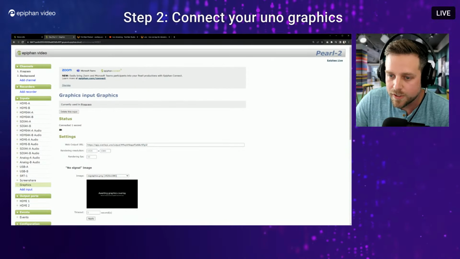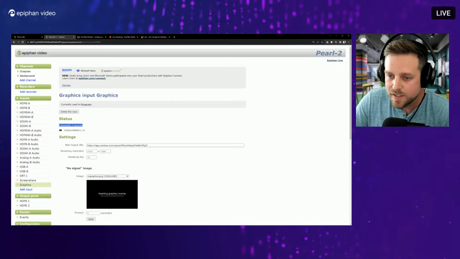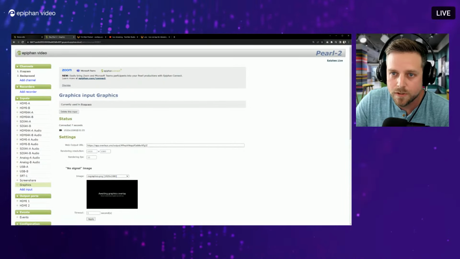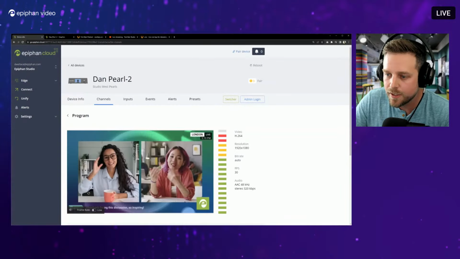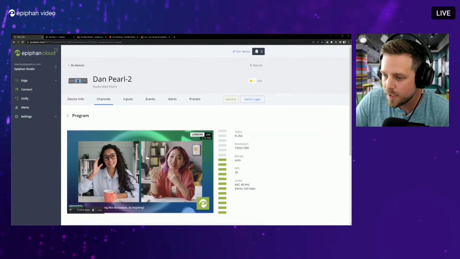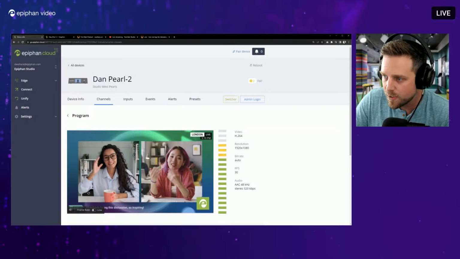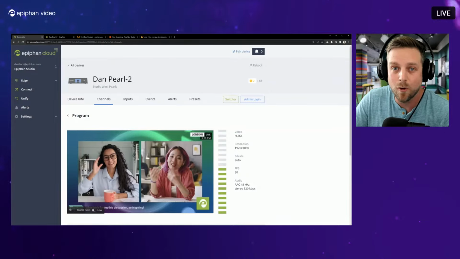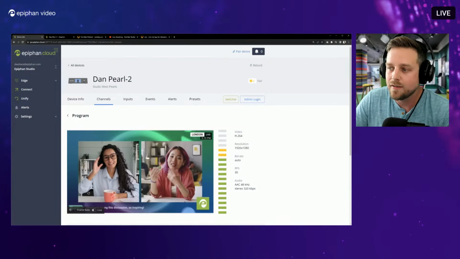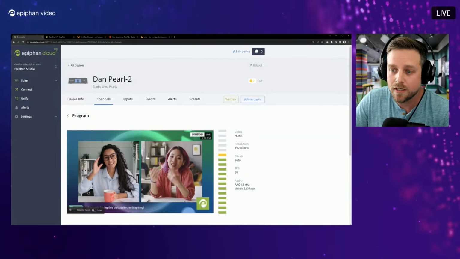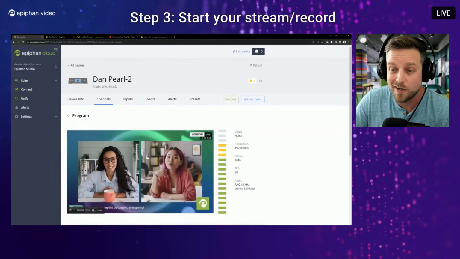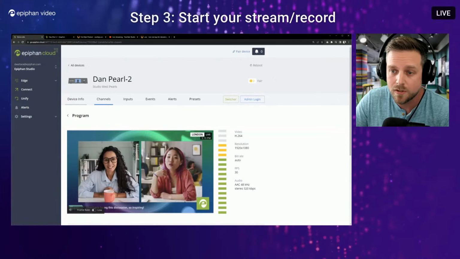And now you'll see it's going to connect, and I can see that my graphics are now connected to my production. So let's flip back over here and you'll see I get a preview right away. My production is running. I can see my graphics. So we're most of the way there already. It's time to move on to step 4. And step 4 is to actually, or rather, I think we're on step 3. We did 1 and 2. Step 3 is to actually start our stream and start our recordings.